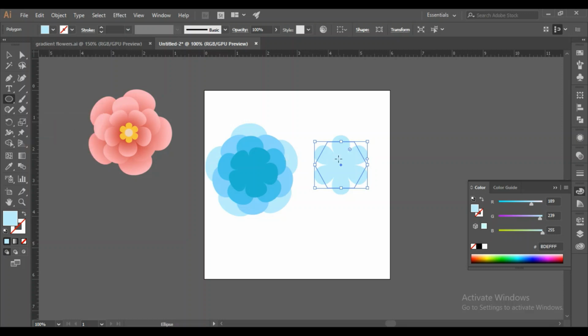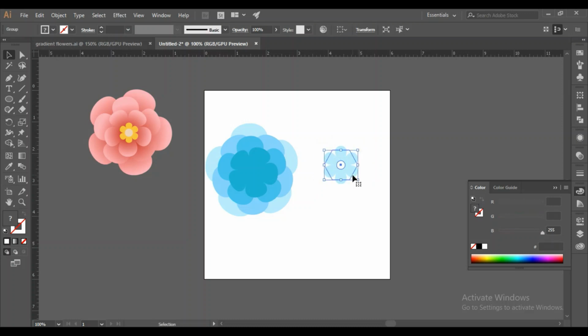Click on Shift and change its color to white and drag this to center, and I will select both of them and group this. Now I will resize it. I will also change this color to pink.